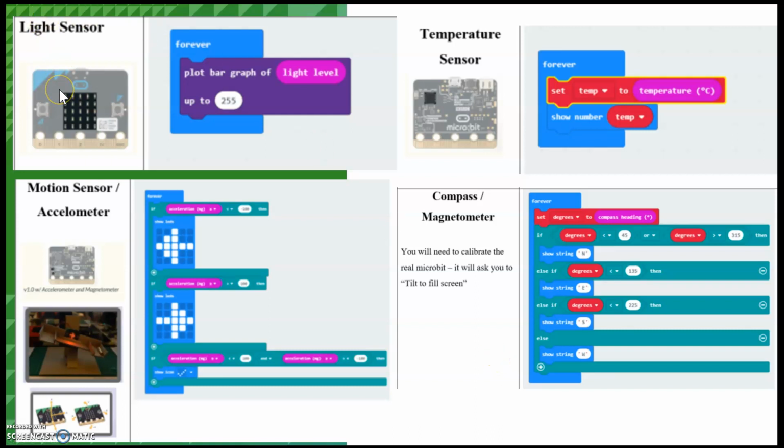The microbit has several different sensors. One is a light sensor, which is also the LEDs. Another one is the temperature sensor, which is also the CPU at the back. And then we also have some motion sensors, which are located at the bottom at the back. We are going to do these 4 different codes.